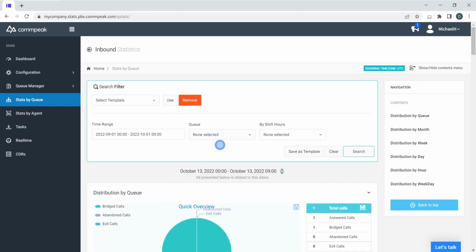In the Queue drop-down list, select the necessary queue. Under By Shift Hours, choose First Shift. All filters that we needed are set now. Then click Save as Template.